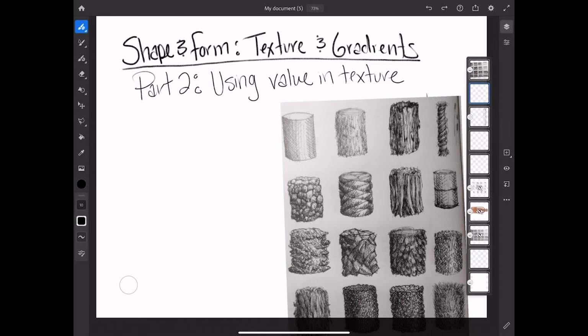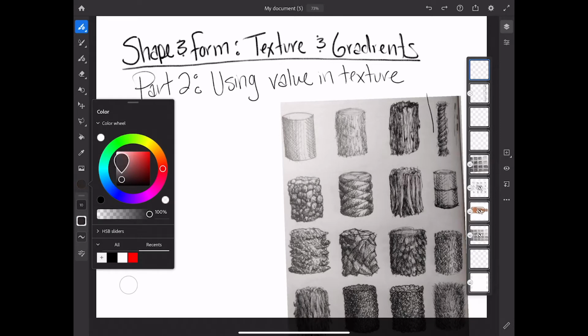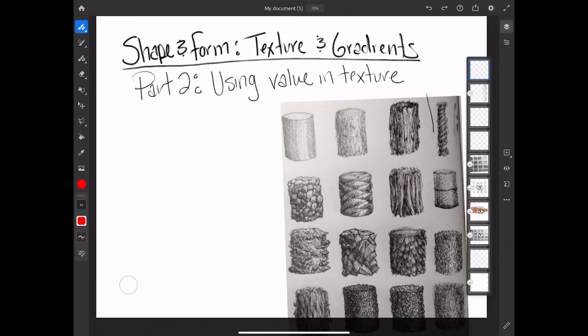Let's see, I need to get my layers straightened out here. What you're going to do is you're going to draw 9 different shapes. So just 9, not all these. 9 different shapes with different textures that you find around your house.